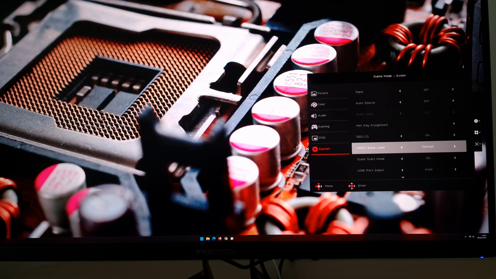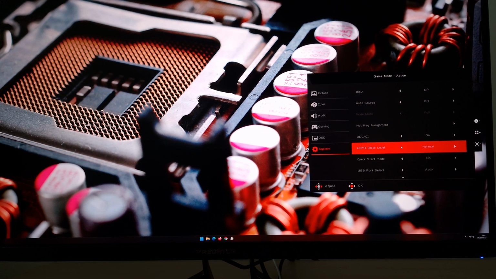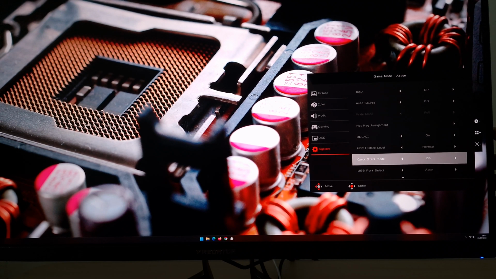HDMI black level should be set to normal by default. Leave it there, unless you're using a system which needs a limited range RGB signal, perhaps a Nintendo Switch. I think they work better with a limited range RGB signal, in which case you can set that to low. Interestingly, I'm actually using DisplayPort and it still has the HDMI black level control. But regardless of whether I'm using a full range or limited range signal with DisplayPort, this doesn't have any effect. So it should really be grayed out. But it isn't, never mind. Just leave it on normal anyway.